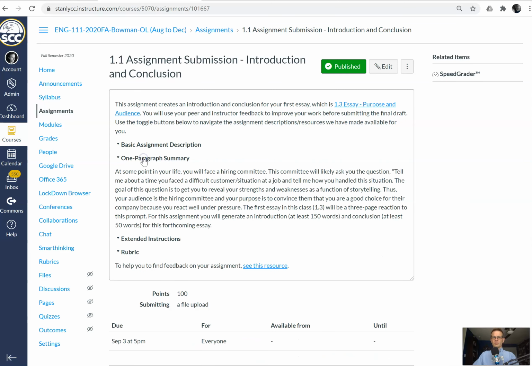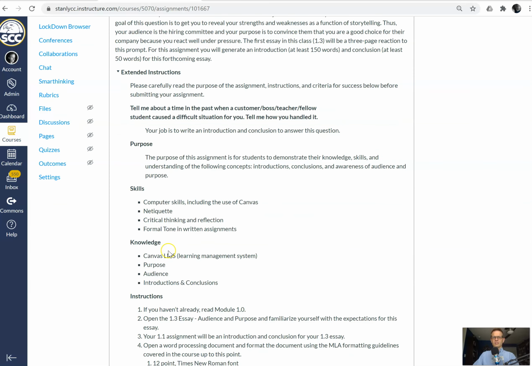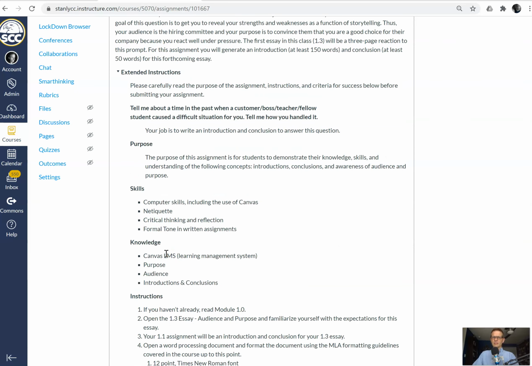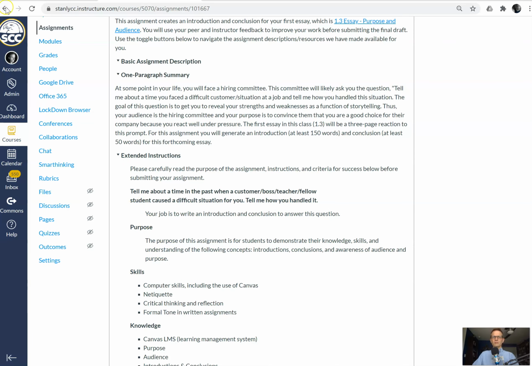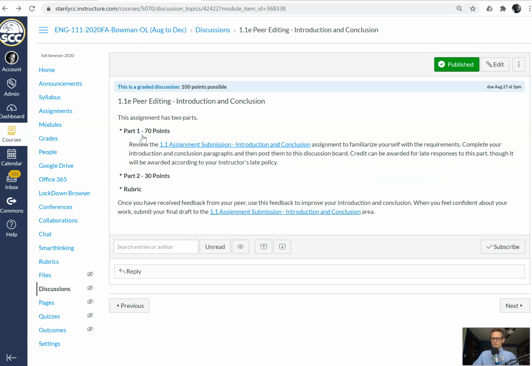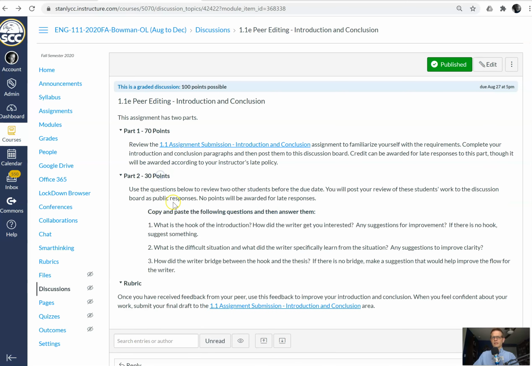I mentioned before that you have these drop-down boxes here. This is a one-paragraph summary, and then you have extended instructions that give you step-by-step directions on how to do this assignment. So you have basically two different versions of telling you how you can go about doing this. But once you have that, the first thing you want to do is make sure on the syllabus that you submit your paragraph or your paragraphs to this discussion board here using reply, and then somebody else is going to respond to those by the actual deadline.